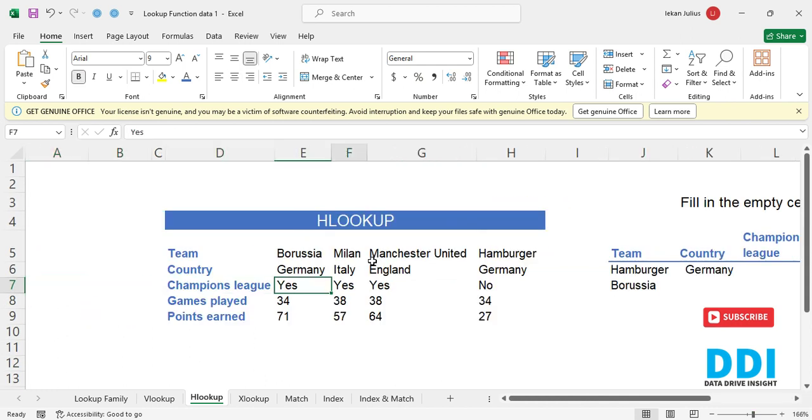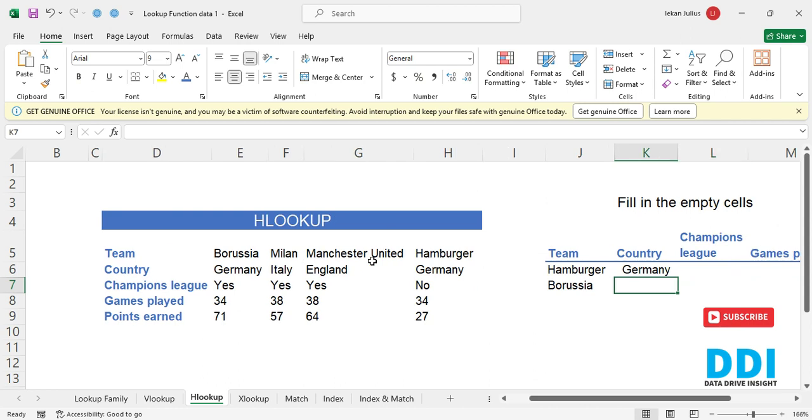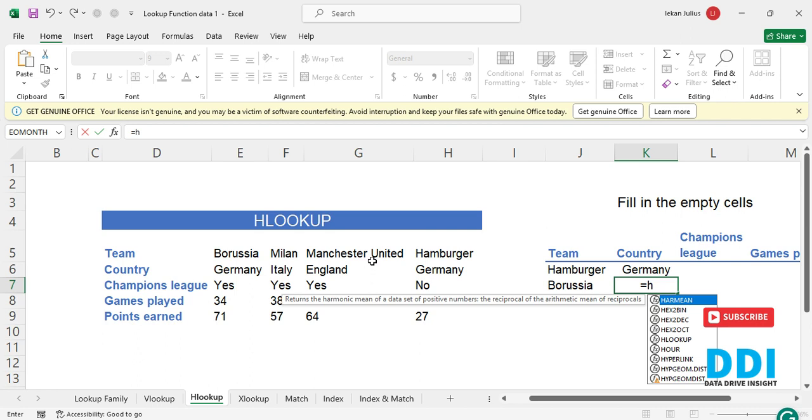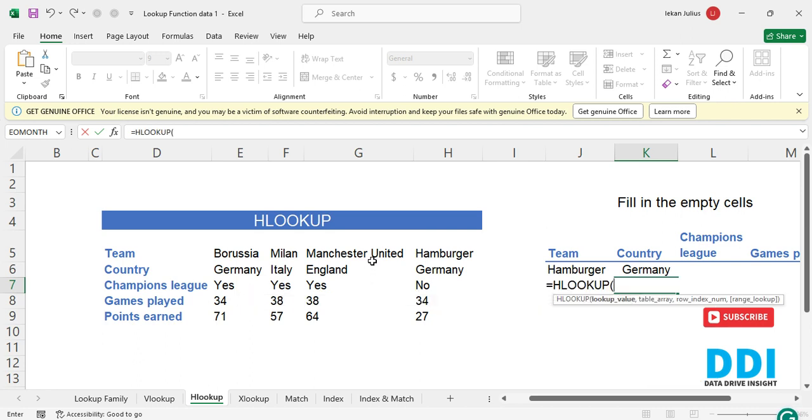So once you have the value, let's repeat the same thing for our Borussia Dortmund. So for the sake of learning, we have HLOOKUP, right?